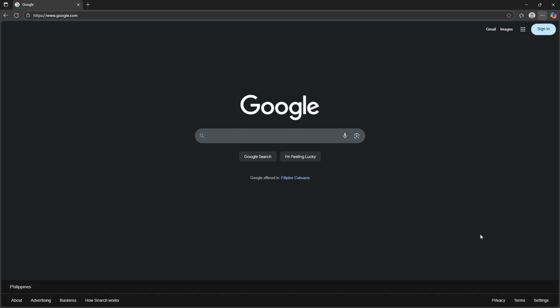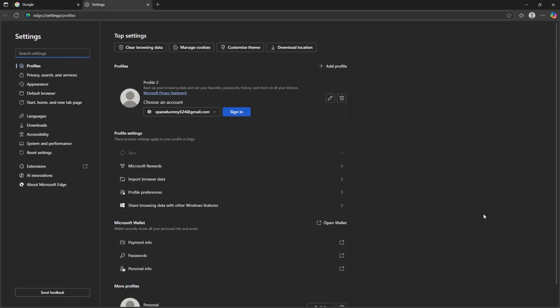From this menu, look for the Settings option. It often appears towards the bottom of the list, represented by a gear icon, suggesting that this is where all the behind-the-scenes configurations take place. Clicking on Settings will open a new page or tab within Edge, offering a detailed view of all potential adjustments you can make.